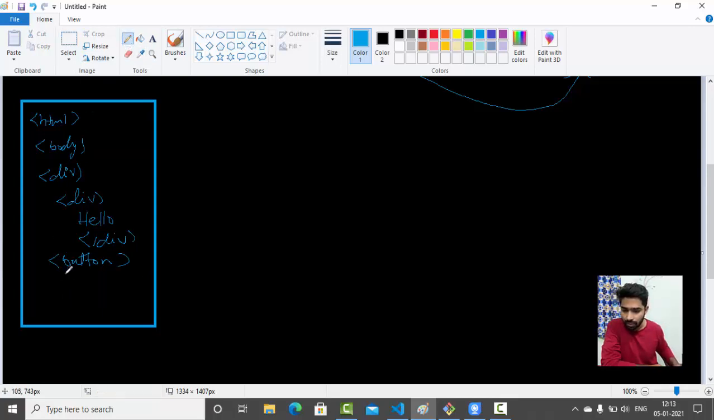Let's say we have a button with the text subscribe. Let's close this button. Then our body will be closed, then our HTML will be closed, right? So this is our normal index.html file with a div hello. Now in place of hello, let's have the text subscribe. So we have the text subscribe, and within the button we have the text subscribe.